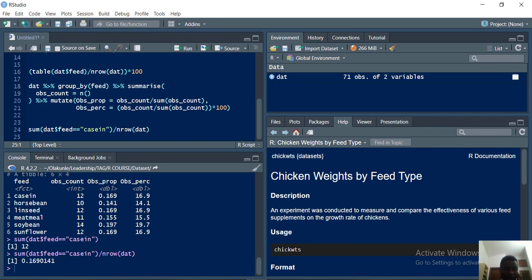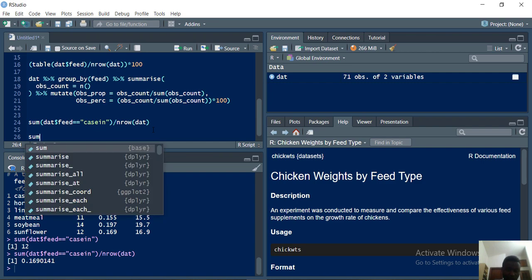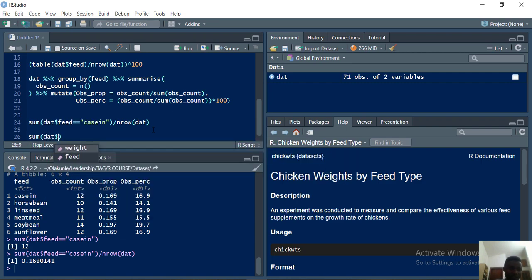So we go by saying again sum for that $ feed. Let's say we want to see that of casein and one other feed again. So I say equals to, then I say this casein, and then I use this or condition, and then I go again or the one with the feed that is equal to, let's say, sunflower.